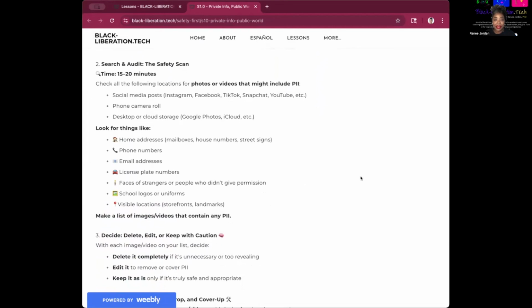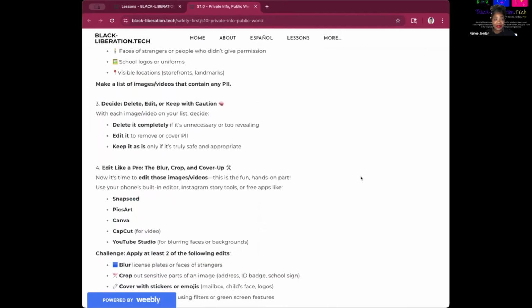Check all of the following locations for photos or videos that might include PII. Social media posts like Instagram, Facebook, TikTok, Snapchat, and YouTube, etc. Phone camera roll, desktop or cloud storage. So your Google Photos, iCloud, etc. Look for things like home addresses, so whether that's on a mailbox, house numbers, street signs, phone numbers, email addresses, license plate numbers, faces of strangers or people who did not give permission, school logos or uniforms, or visible locations. And the examples include storefronts or landmarks. Make a list of images or videos that contain any PII.